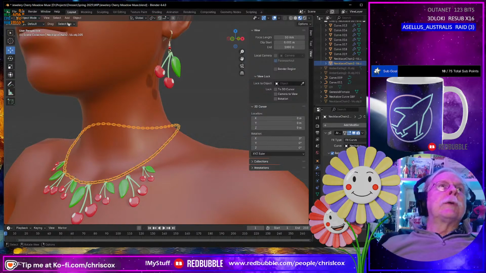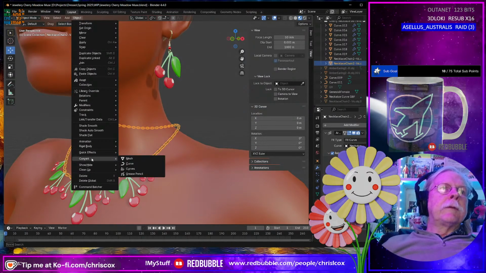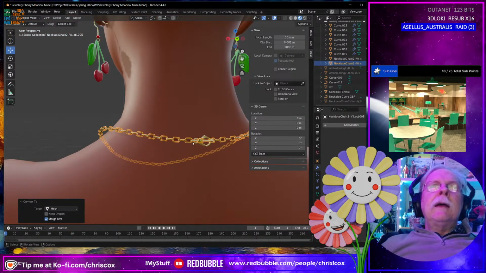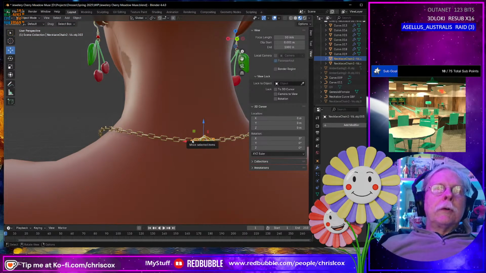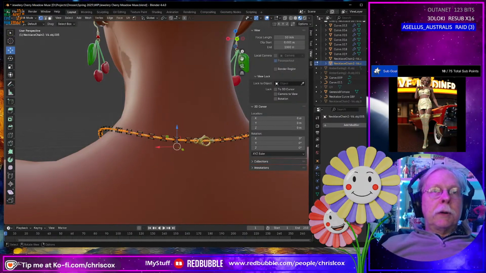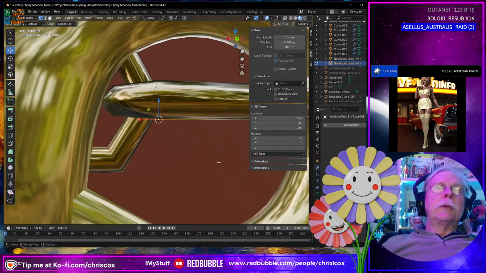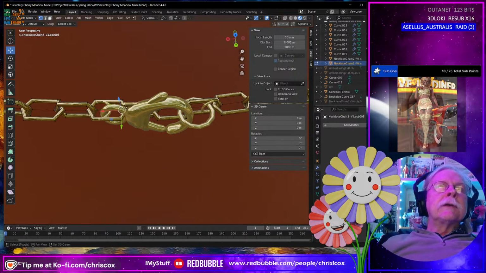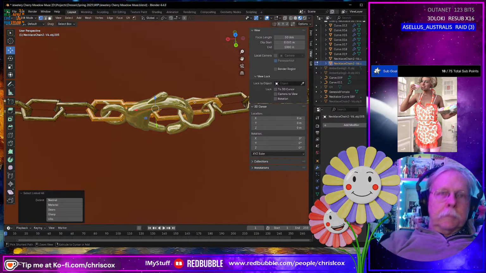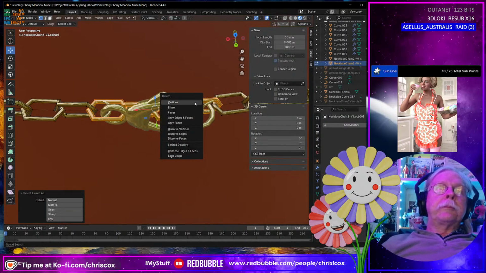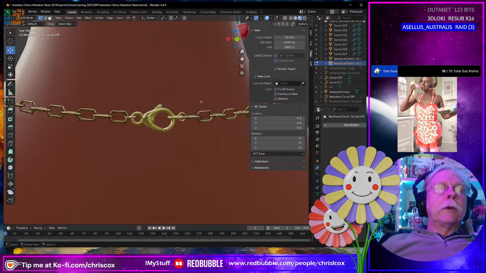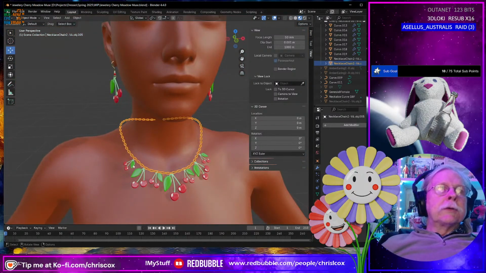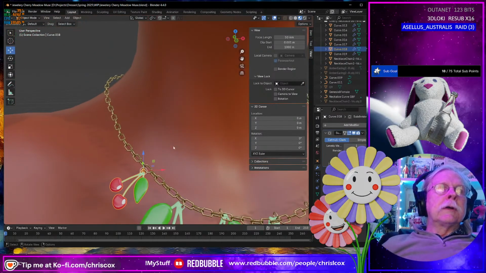So let's get this converted. Object, convert to mesh. Gonna come over here. We're gonna tab in. I'm gonna zoom in on here, and we're just gonna get rid of these links right in here. There we go. So now it just has that clasp back there, and then we're just going to line these up on the links that are nearby.